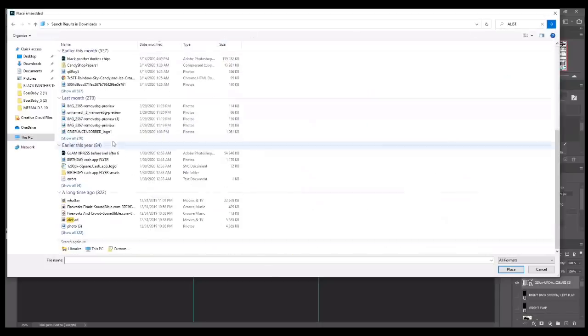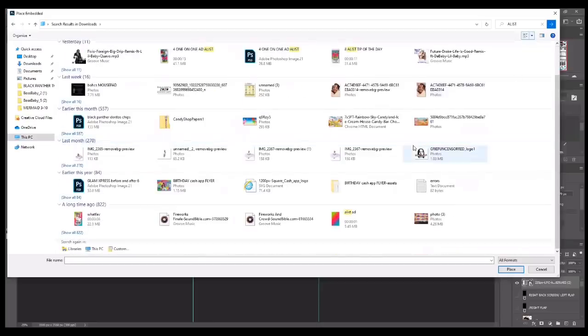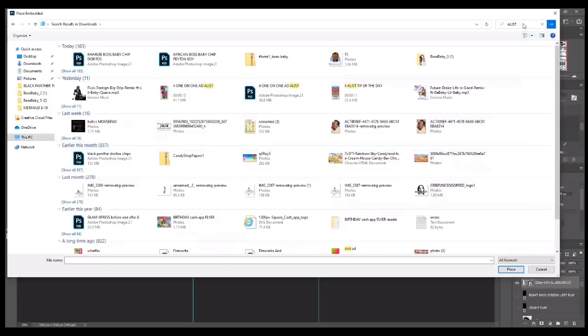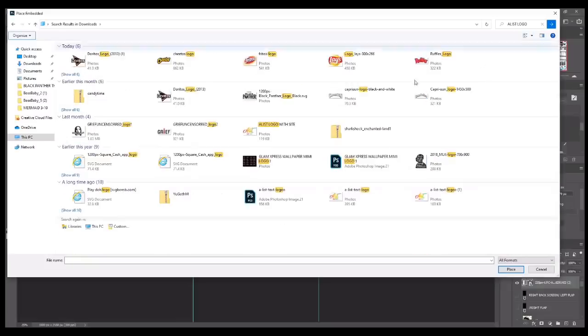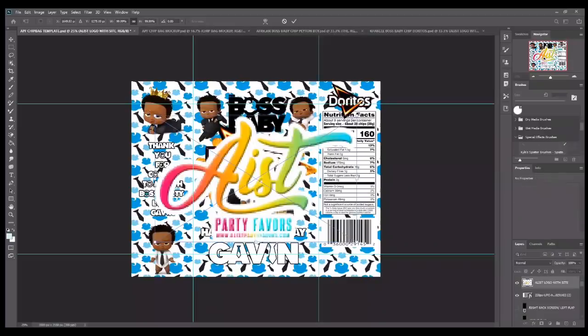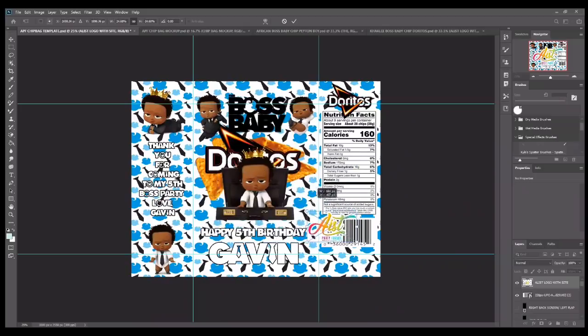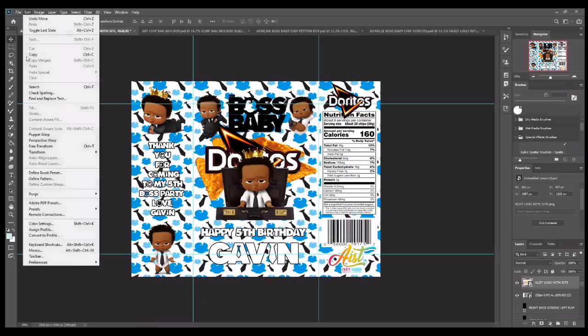Where is my logo? Let's see my logo. Okay, this is one of my newer computers, so not everything is on here. Everything's on my other computer. So I'm going to place it right there. Okay. All right. Boom. I'm just going to move it up a little bit because I don't need my website cutting off when we print this out.